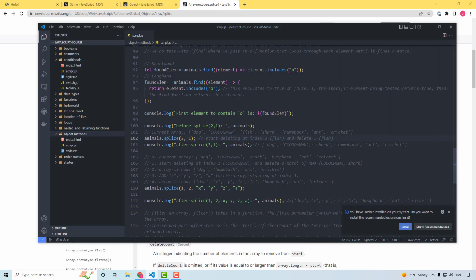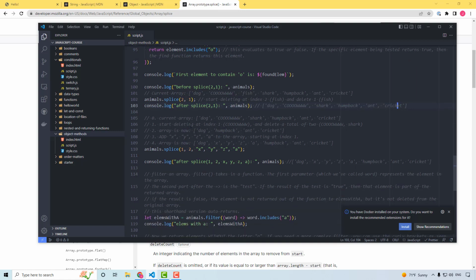So it's 0, 1, 2, fish, and we delete a total of 1. So we're going to delete fish. So we end up with the array dog, cow, shark, humpback, ant, cricket. The next thing I wanted to do was a splice 1, 2, and then add these parameters here to add more elements to the array.